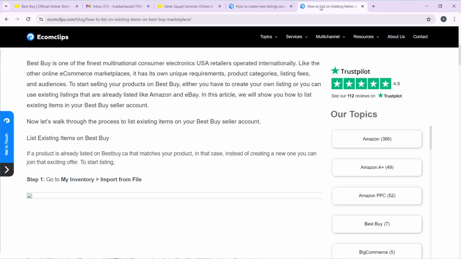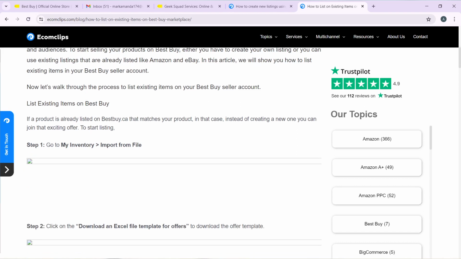This is how you can edit an existing list in Best Buy. From the home page of your Best Buy business account, you're going to see the My Inventory tab. Now go ahead and click on My Inventory at the top left corner of the screen. Once you click on that, you're going to find an extended menu with 4 options that say Offer List, Add an Offer, Import from File, and Catalog Management. So go ahead and click on Import from File.